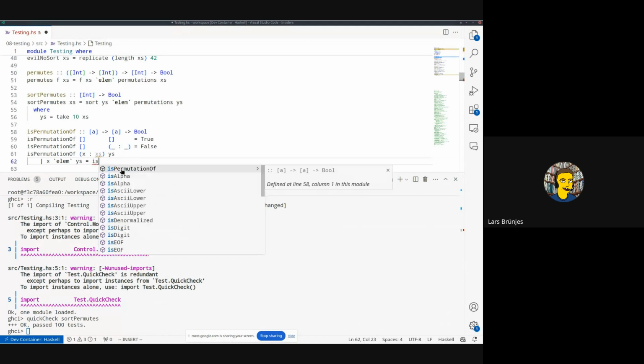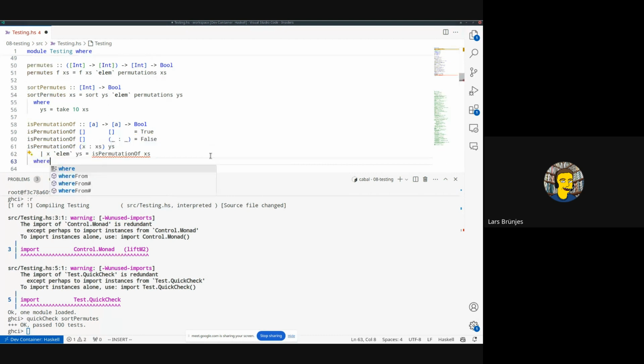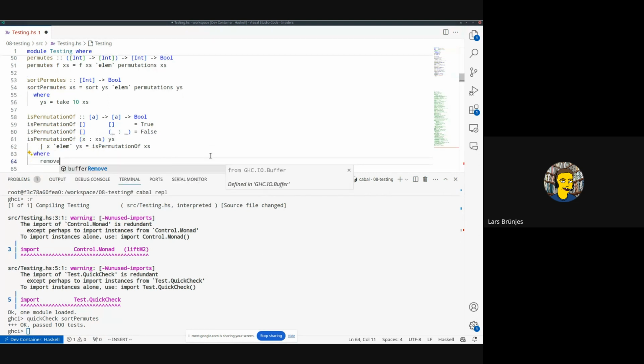So now we can recursively check the rest, the X's, but now we must be careful that we remove the X from the right-hand side. This is a bit tricky because X could be there several times and we must only remove it once. So maybe I need a helper function for that. Remove first occurrence.